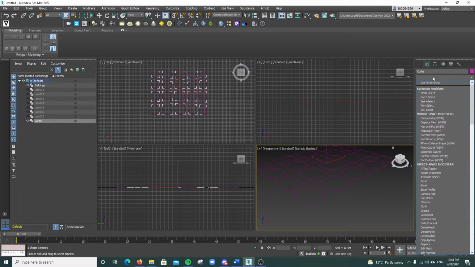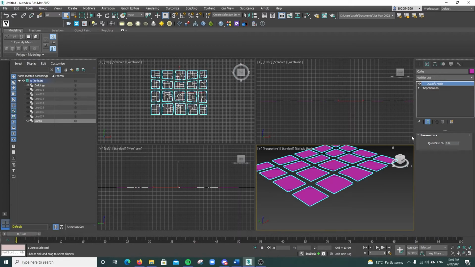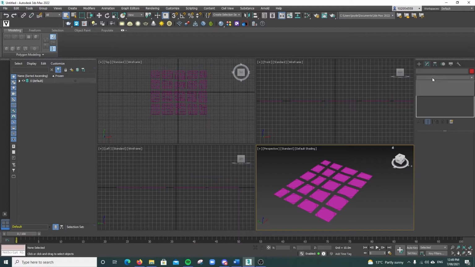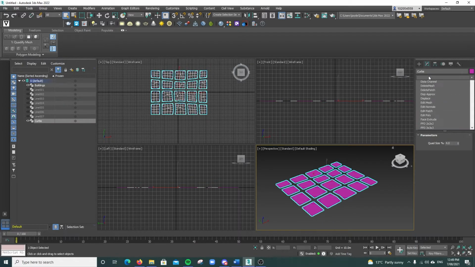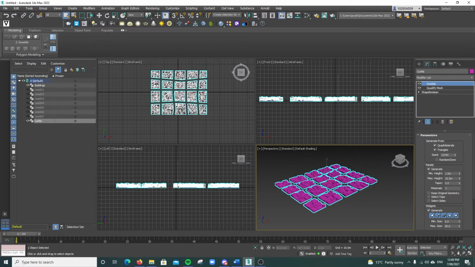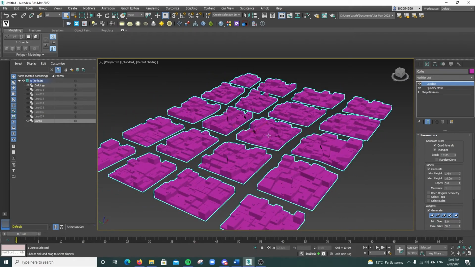And now what we want to do is go to, I think it's Quadify Mesh, to give it that surface, and then now we can apply Greeble. And as we can see, we have a city model.